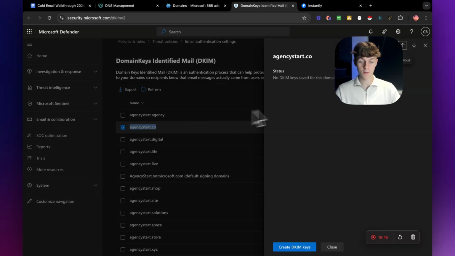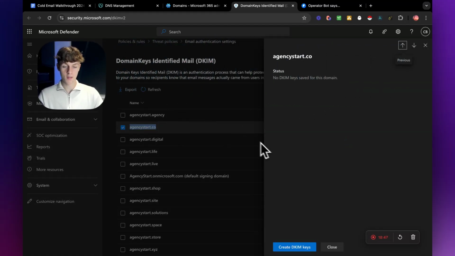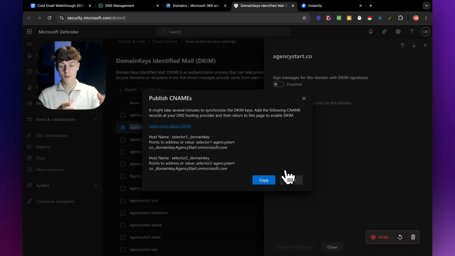So once you click on this, you'll be able to see that it will basically allow you to click on create DKIM keys. And once you click on this, it's actually going to give you some DNS records. So just like what we did to essentially connect it to Microsoft, we now just need to add this into the DNS, which you've already done. So it's pretty much the same, right?